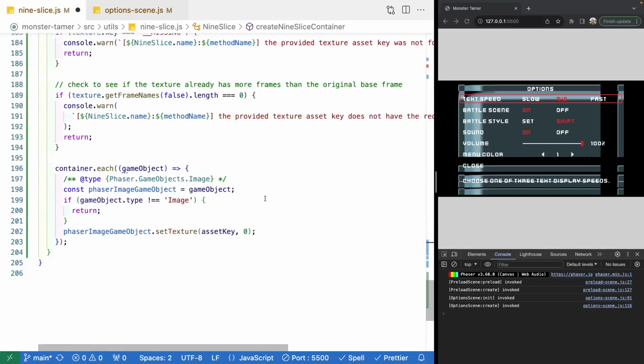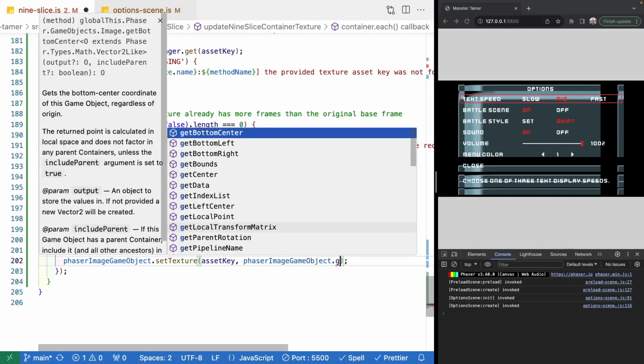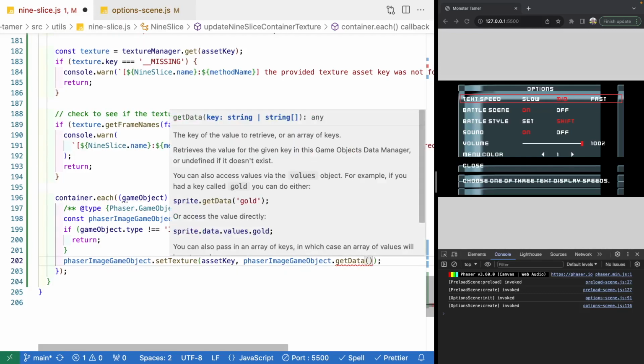And what we can do now is grab that value when we're setting our texture. So we'll come back down to our method and let's replace our 0. We're going to do our Phaser image game object, and call get data. With the get data method, you provide the key that you initially used when you set your data, and Phaser will return your data for you. So we'll do asset cut frame.